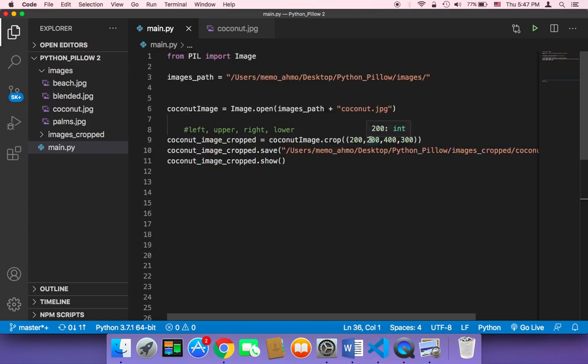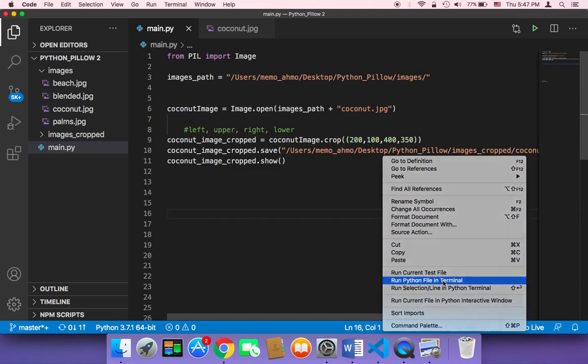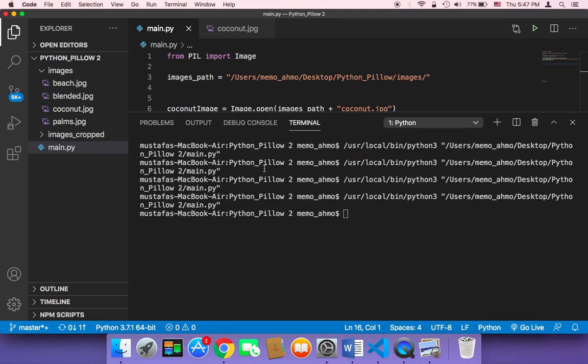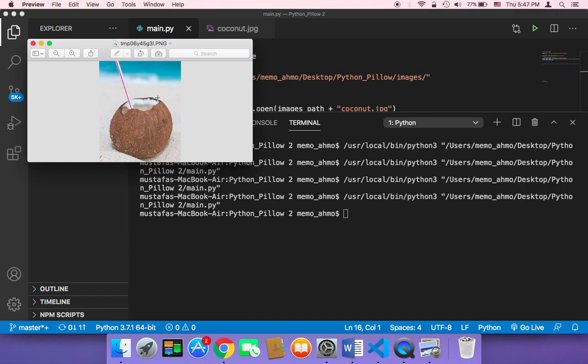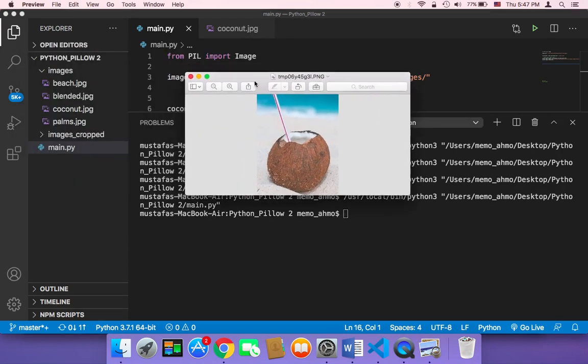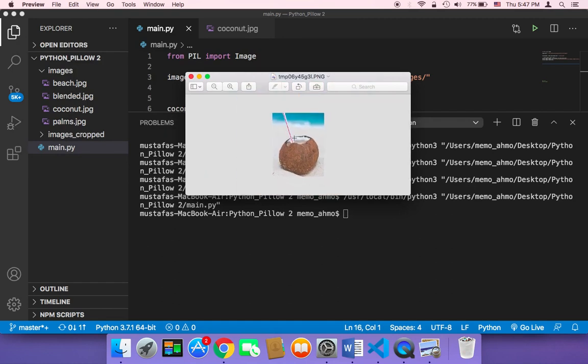So I'm going to decrease the height here. I'm going to say 100, and here I'm going to increase the height to 100, and then the lower, let's say 350. Let me save and run our script and see what's going to happen. If you run your script, you should get a better image. As you can see, now we have the coconut, and it looks amazing. We have cropped the image, and now we only have the coconut in this image.